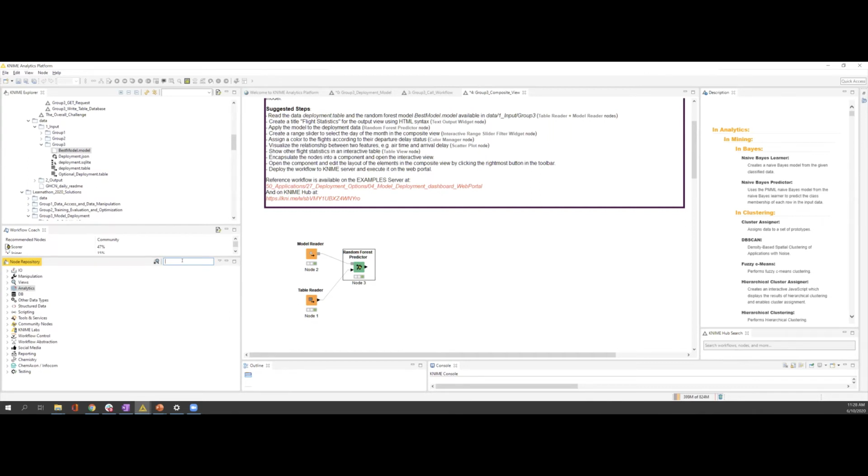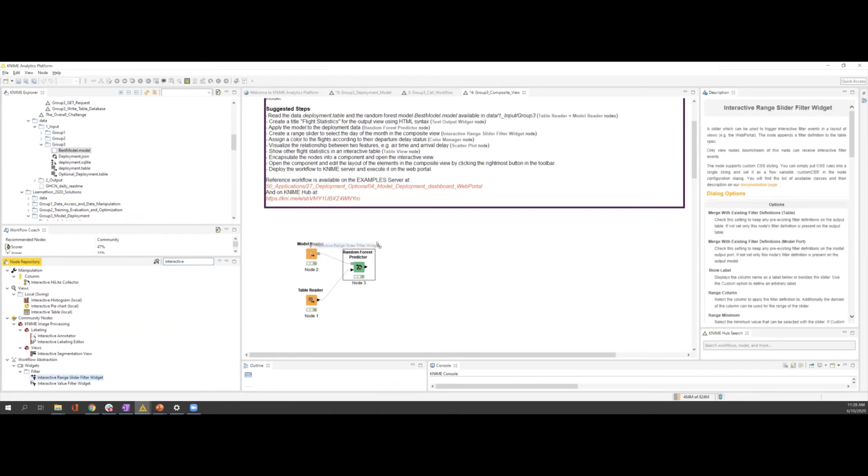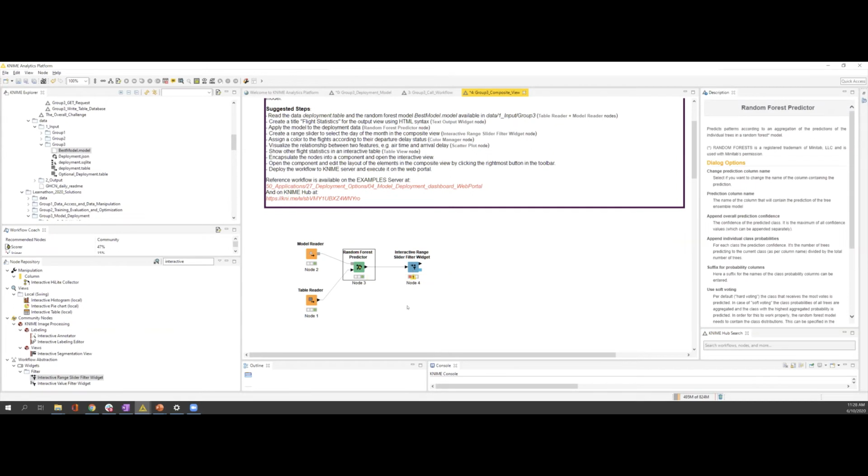So we can use the Interactive Range Slider Filter Widget node to create a range slider to select the day of the month in the composite view. We can just search for the node available in the node repository, drag and drop it on our canvas, and then connect it with the Random Forest output port.